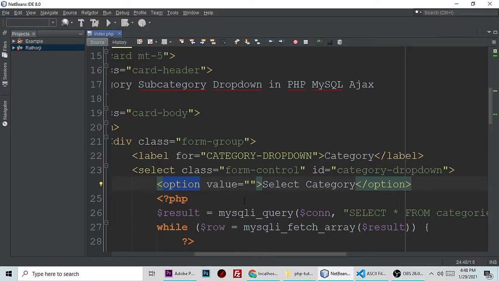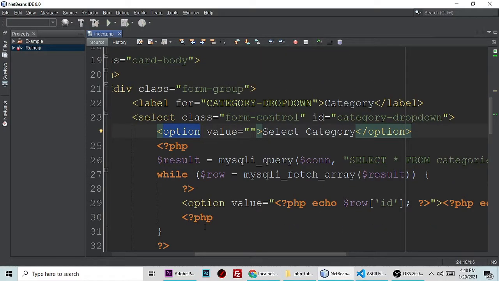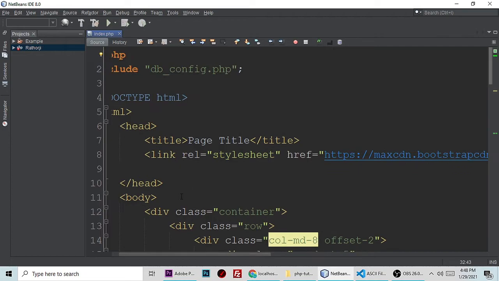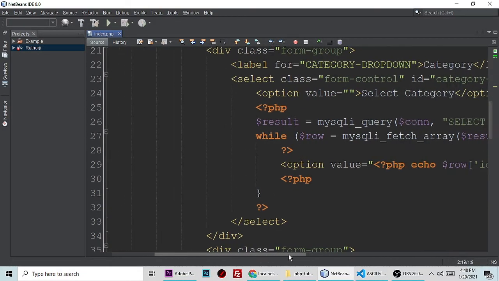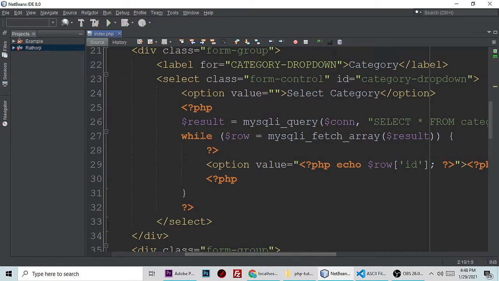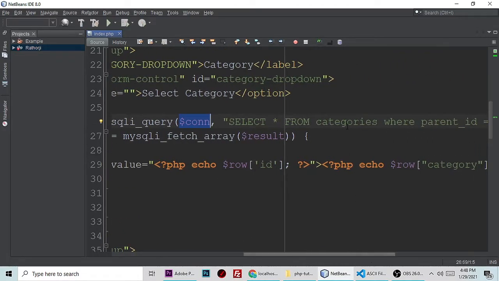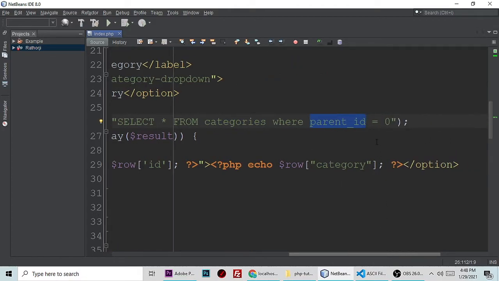So we need a connection here. We have included the connection file here. And at the bottom of that, we are writing a query: result, MySQLi query, and here is the connection variable, whatever connection you are returning from dbconfig.php, and here is the select query, select all from category. This is the table name, where parent ID is equal to 0.